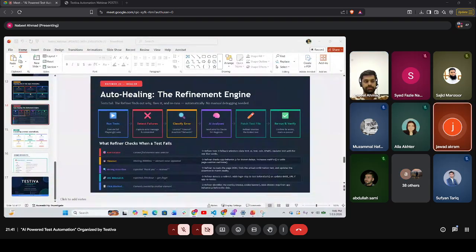So, Nabil, can you walk us through the process of creating these agents, like for the project in which you are using Claude, the test planner one, the test healer?